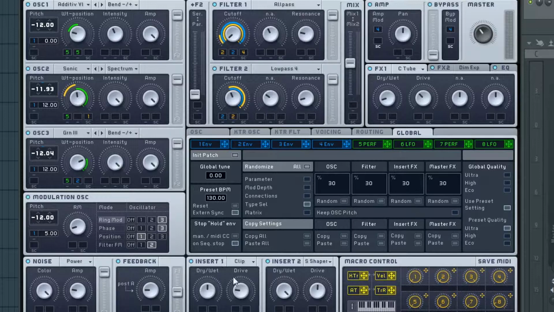We can see here our insert effects. We can randomize those as well. Our master effects, so previously I had dimension expander. Let's go ahead and bring those settings back. So we're back to our original settings.